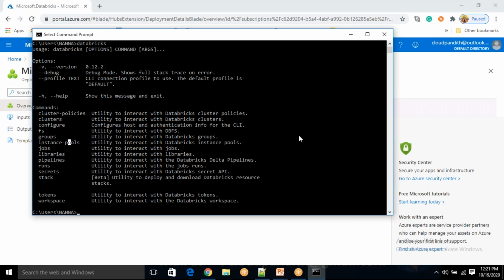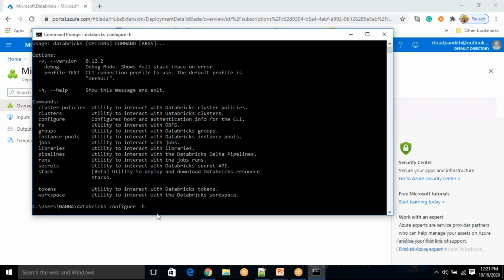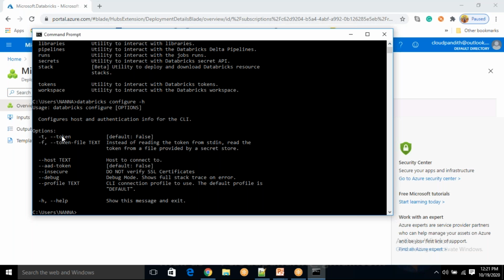Now you are creating a new Azure Databricks workspace. What you need to do is authenticate to the Azure Databricks workspace. How will you authenticate? databricks configure. You can see configure here. Next, you can use -t or --token. If you don't know, just put -h. Here you can say -t or --token.